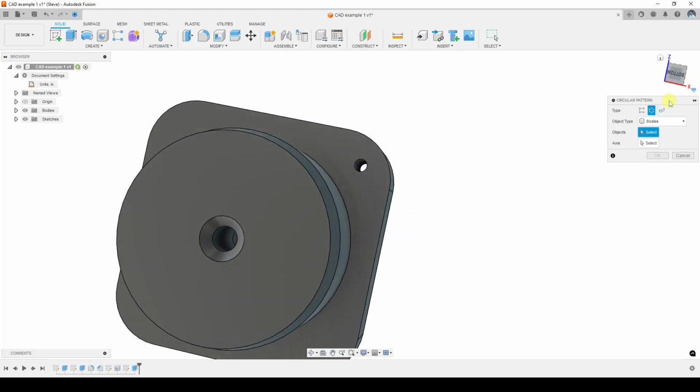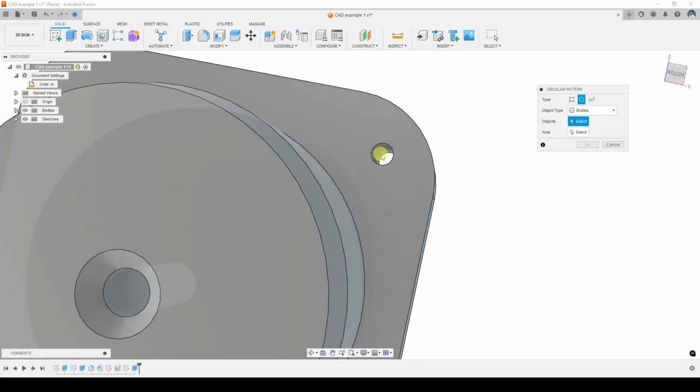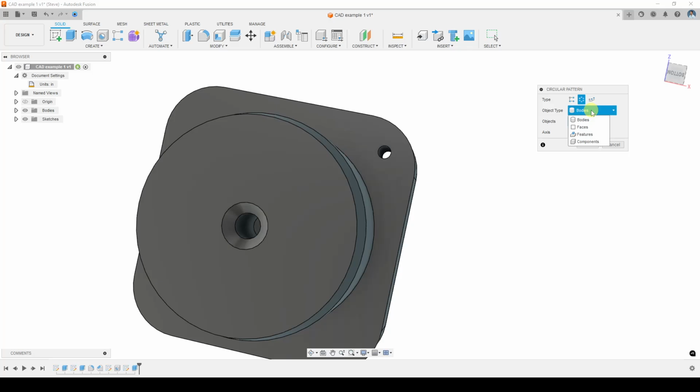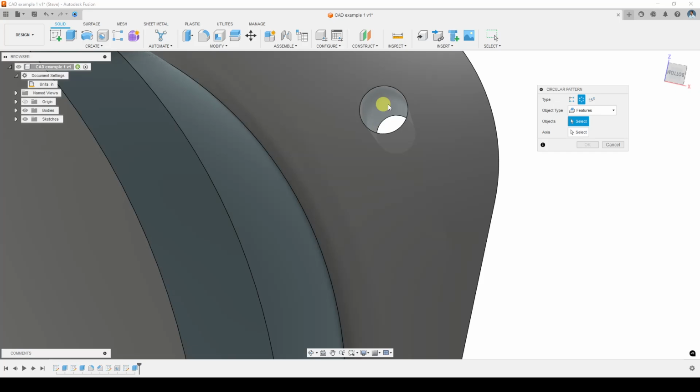So once I do that, the circular pattern dialog box comes up here. Under objects, object type is bodies, and this isn't actually a body really. It's more of like a face or a feature. So I'm going to change from bodies to either faces or features. I think that either one of those will work here. So let's try features. Under objects, I'm going to zoom in and select the face of that hole.